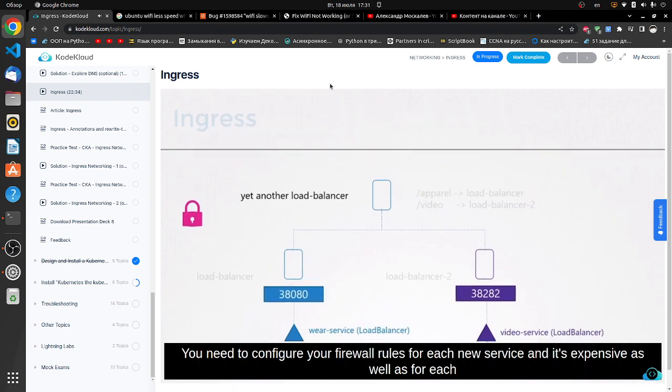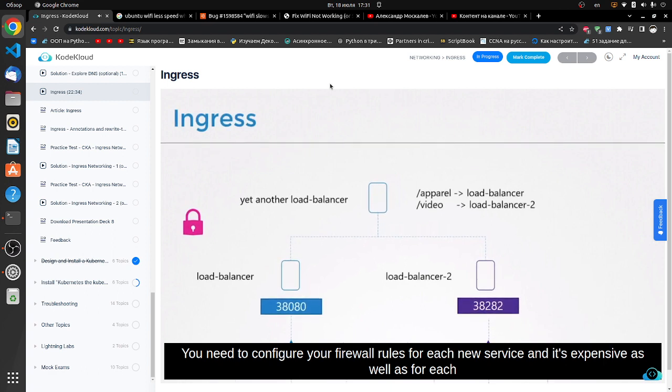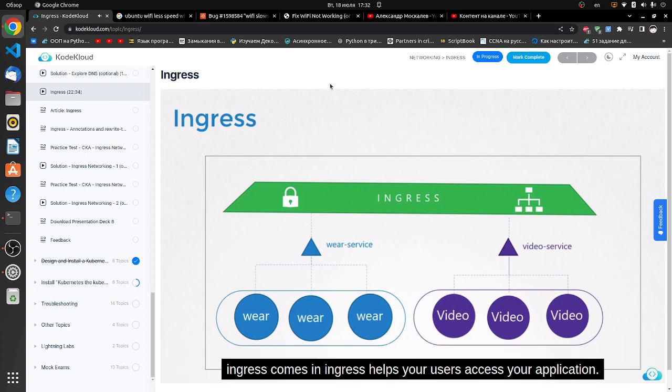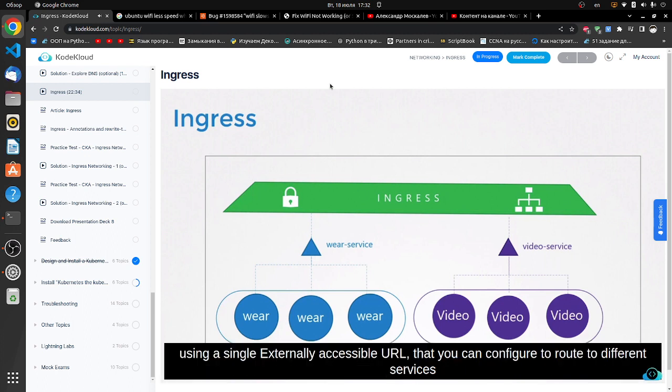That's where Ingress comes in. Ingress helps your users access your application using a single externally accessible URL that you can configure to route traffic to different services within your cluster based on the URL path. At the same time, implement SSL security as well. Think of Ingress as a layer 7 load balancer built into the Kubernetes cluster that can be configured using native Kubernetes primitives, just like any other object that we've been working with in Kubernetes.